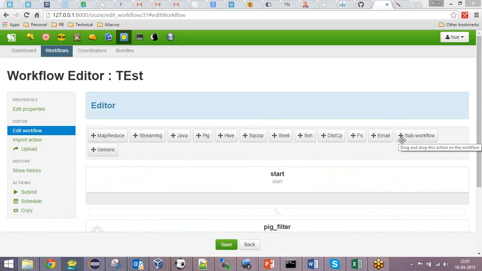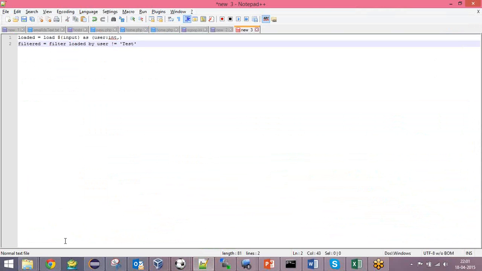Let me show you what happens at the back end. That will give you more idea. At the back end, there are files created something like this. Just give me a minute. Let me open the file.